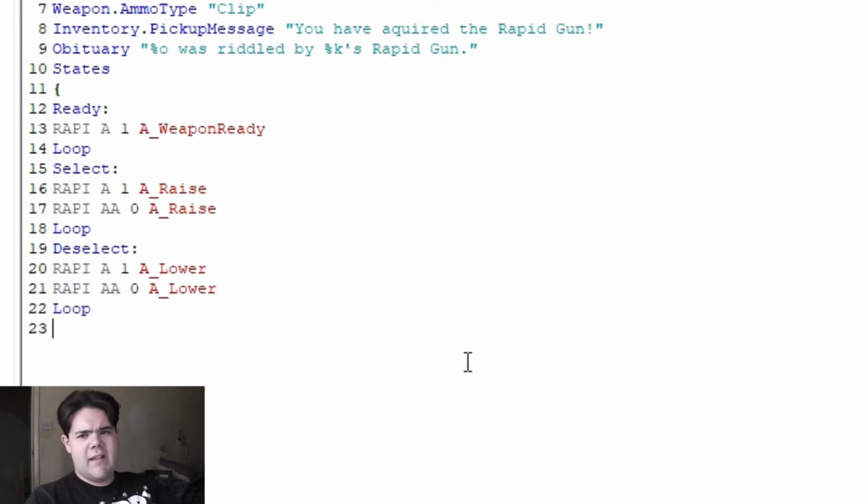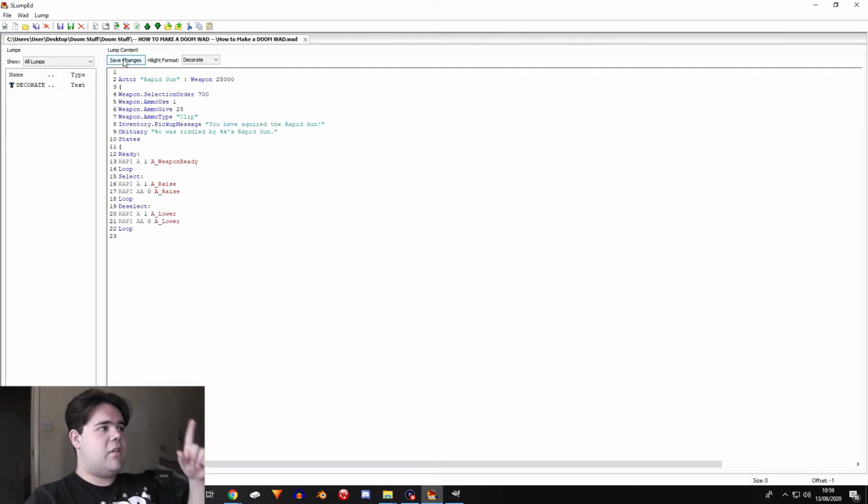Now I would give it a fire state, which basically when you press your primary fire button, it plays animation and the weapon fires. I haven't really given this any animations or imported the sprites yet, so I'm going to come to that after I've imported the sprites. So I'm going to save my changes and save again.